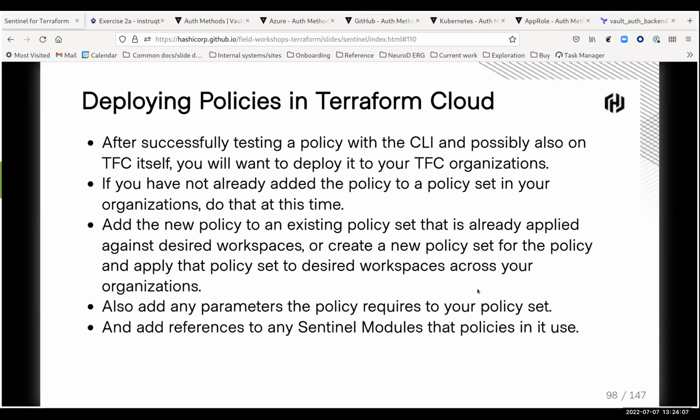Add the parameters that it needs, add any references to any Sentinel modules that the policies in it use, because your new policy may use a module that the existing policy set may not have.